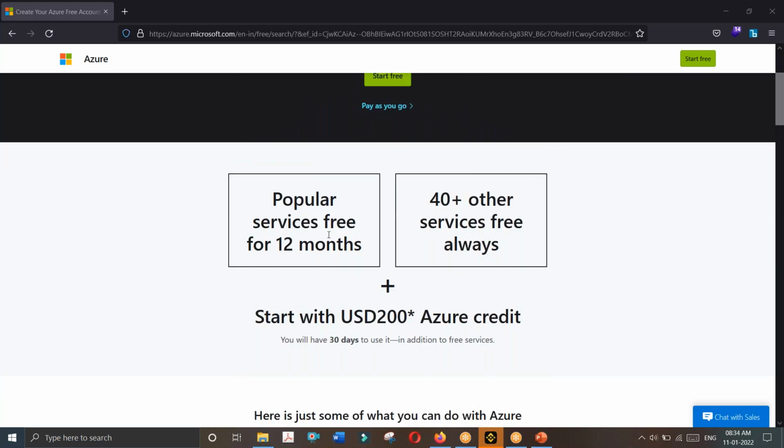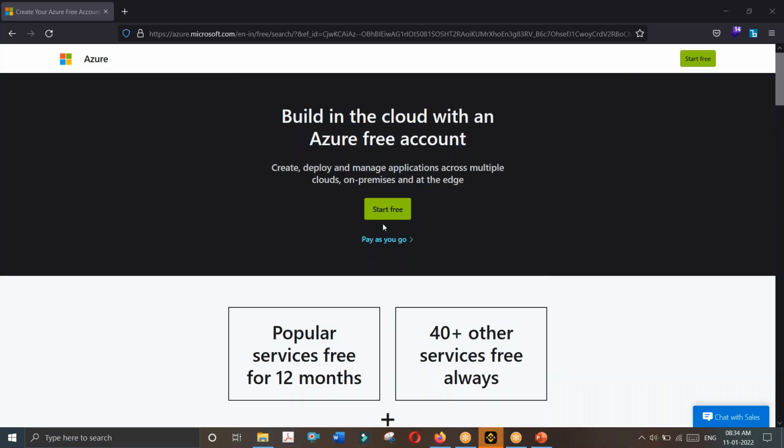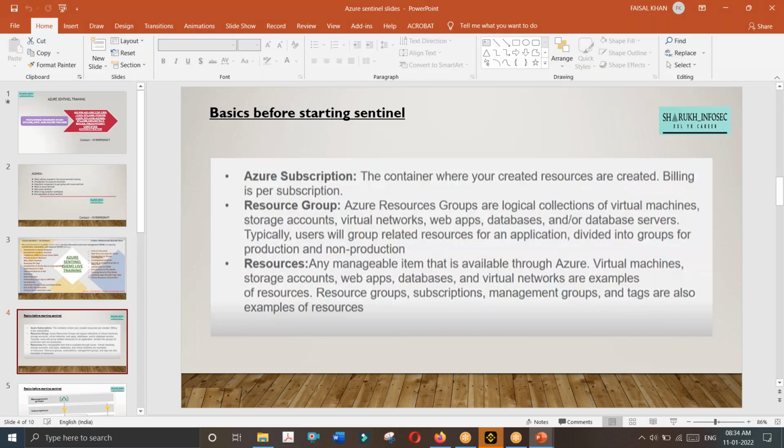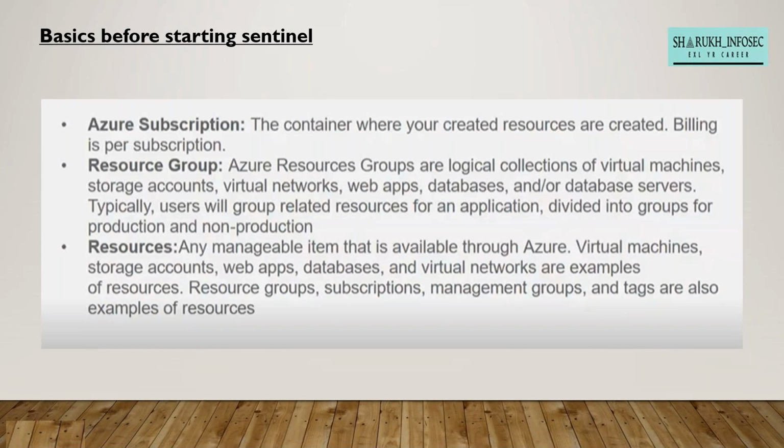One more thing, popular services are free for 12 months, but Azure Sentinel is free for 30 days only. So just keep this in mind before registering yourself. Guys, once you register yourself, you will get your Azure account there. Now, before starting Sentinel, these are the three components you should be familiar with: Azure subscription, resource group, and the resources. Your Sentinel will be part of the resources.